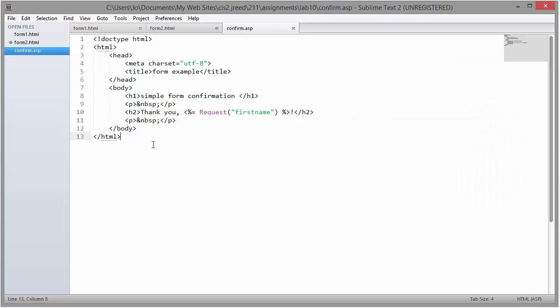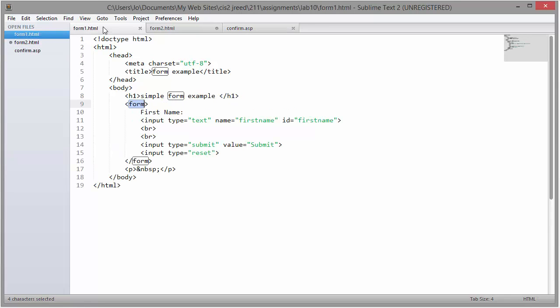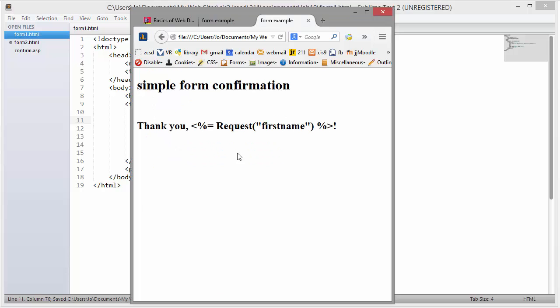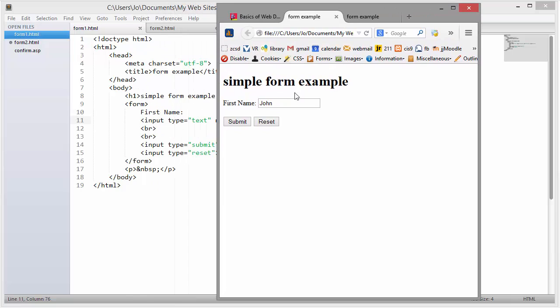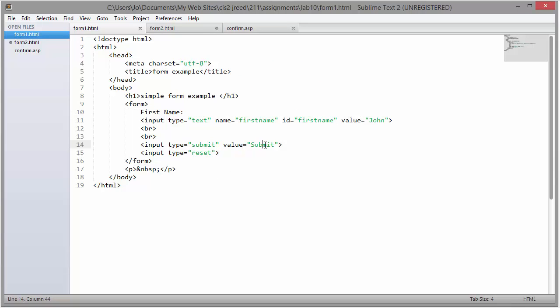I'm going to go back to Sublime here, and let me go to my first one, which is really simple. So here's my input type. Let me go ahead and add an attribute value, and then I'll just say John. Then I'm going to save it, and let's go back and look at that. I'm going to refresh, and notice that the value actually gets placed into the box. It's like when we put in a value for the submit button, and that's what shows up in the box.